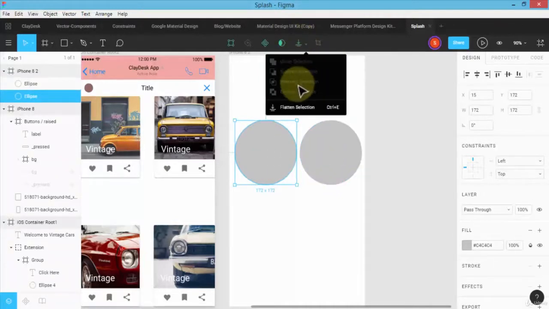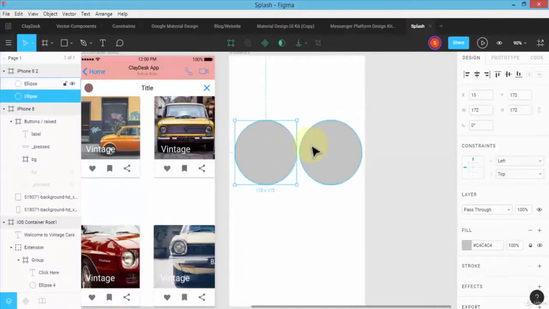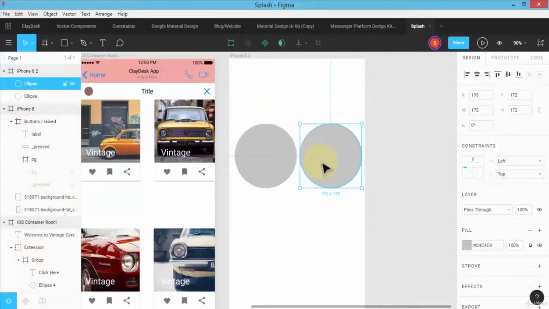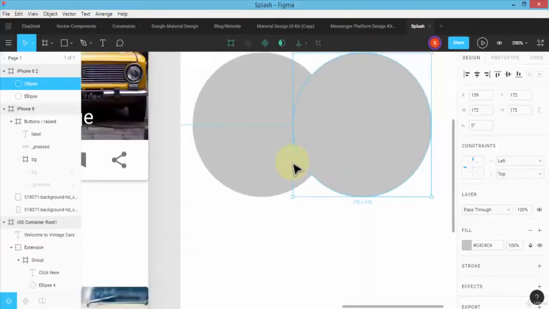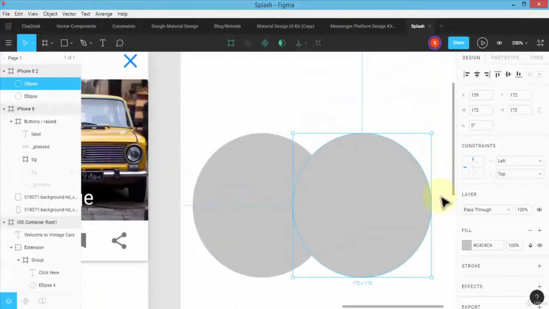Once I have these two circles of the same size, notice on the top here it gives me the options: the union selection, subtract, intersection, and exclude selection. The reason they're grayed out is that I've not selected each of these layers. So let me first partially overlap these two circles so you can actually see. Make it a little bigger. Perfect. It's better.